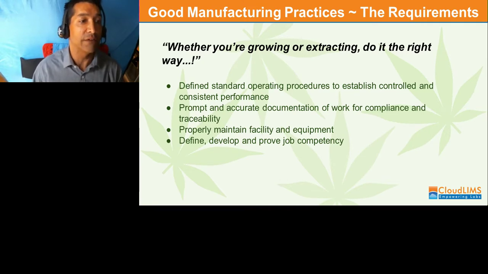And finally, define, develop, and prove the job competency. This is the training of your staff. All of your staff need to be trained for each thing they're going to be doing in the lab, both on the testing side and the extraction side.